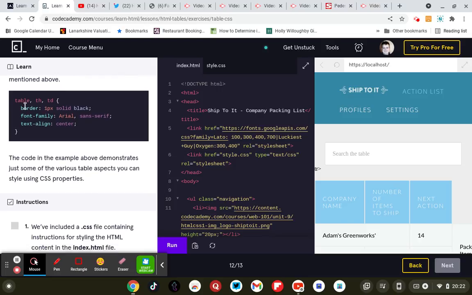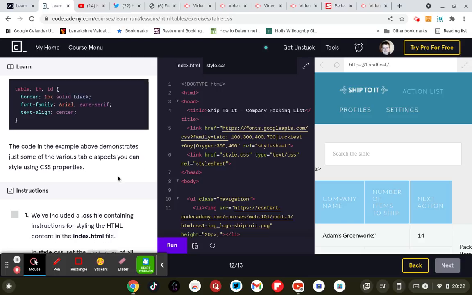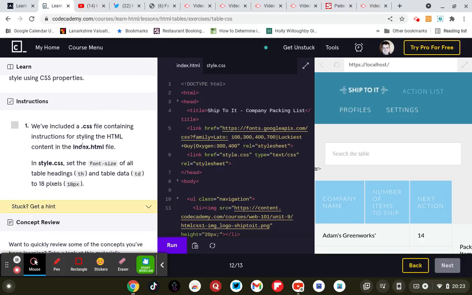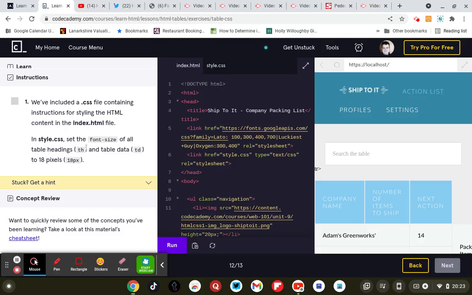So if you want the table to have a border, a font family and a text align, you put table, comma, TH, TD. The code and example above demonstrates just some of the various table aspects you can use styling. Use CSS properties. We've included a CSS file containing instructions for styling the HTML content in the index.html file. In style.css, set the font size of all table headings and table data to 18 pixels.